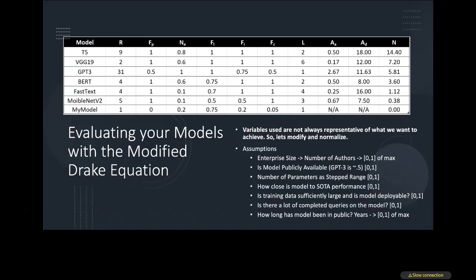And then we have some assumptions here, just how we actually normalized some of these particular values so that the table just doesn't look crazy. Because if you start putting in 110 million here and 0.7 there, it gets to be almost nonsensical.